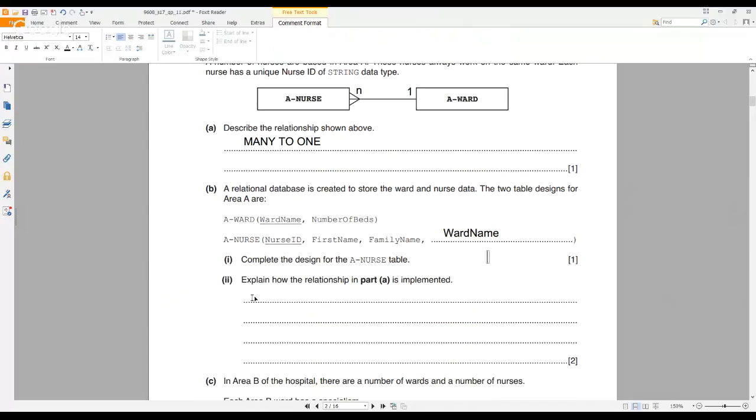So how is this relationship implemented? The ward name, as you can see, is the primary key of the ward table. That means the name is unique across wards. The ward name is the primary key of the ward table, while the ward name in the nurse table is a foreign key that links to the primary key in ward. So I would put it like this: the ward name is a foreign key in the nurse table.